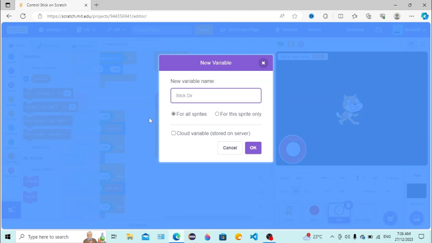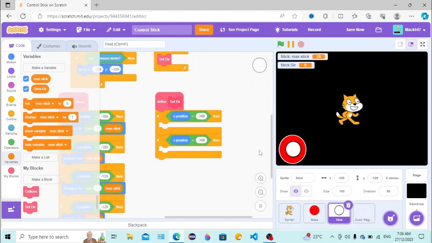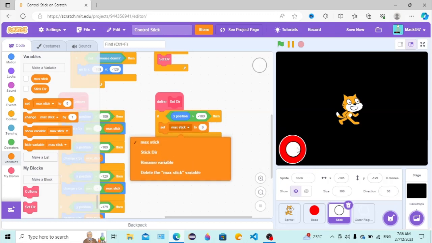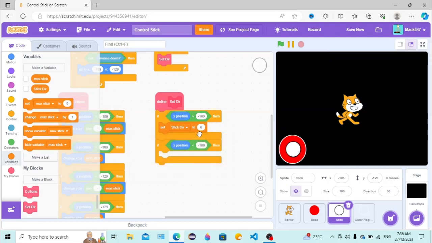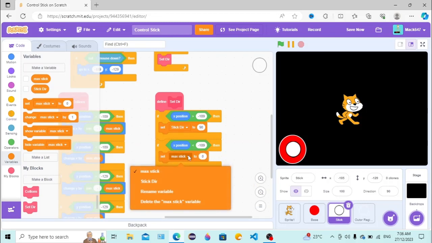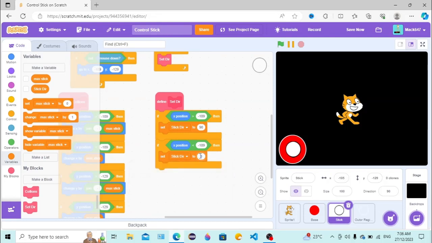And for all sprites, make sure it is for all sprites. And how about we hide these variables too? Set, so if it's bigger, that means it's 90. So set stick dir, if X position is bigger than minus 189, to 90. And for if X position is less than minus 189, we want to set it to minus 90.